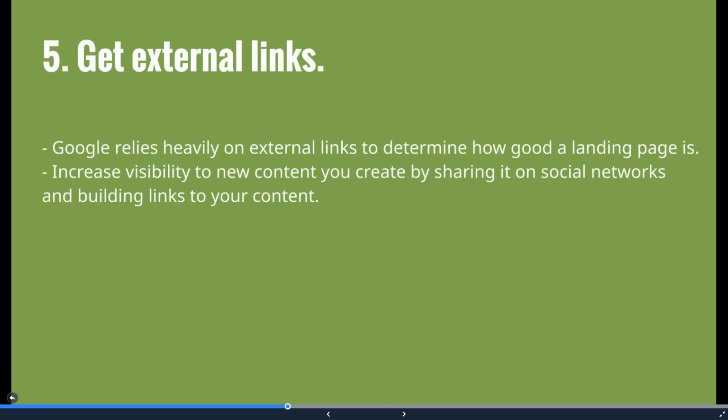Last but not least, get external links. External links are links from websites other than our own. Google relies heavily on external links to determine how good a landing page is. So, while producing incredible content may get you some links, the truth is that you're going to have to do some link building. This means that you have to reach out to other website owners to ask for links.